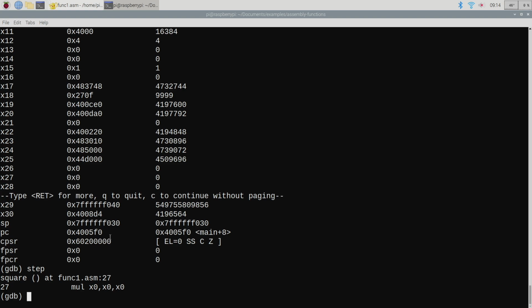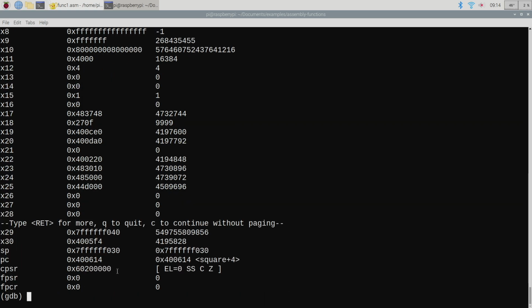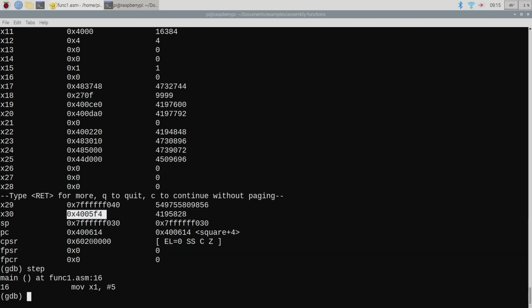Okay, that's going to do this multiplication. But then when it hits this return, how does it know where to get returned back to? Look at my link register. Sorry, that's a program counter here. This is the line immediately after BL square. That's what it's pointing to. Okay, so that if I step, I go back up to where I came from.